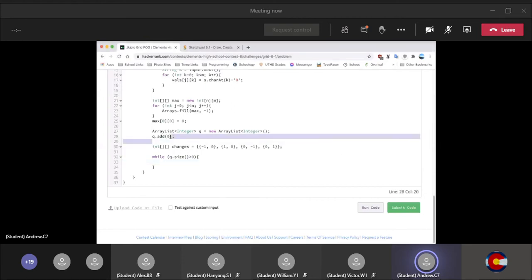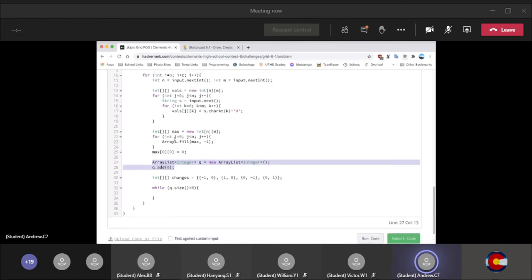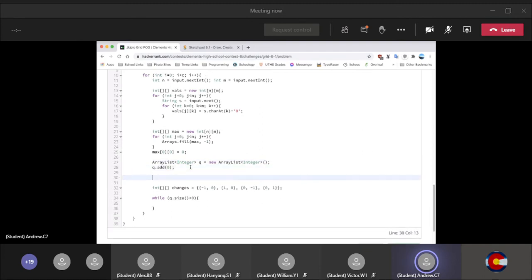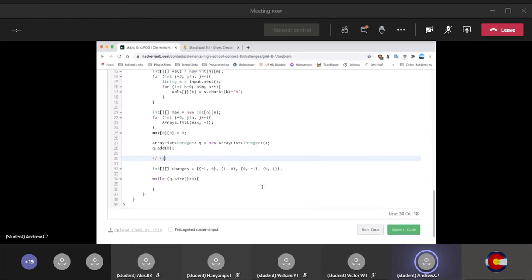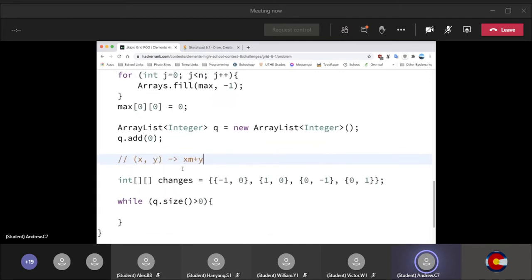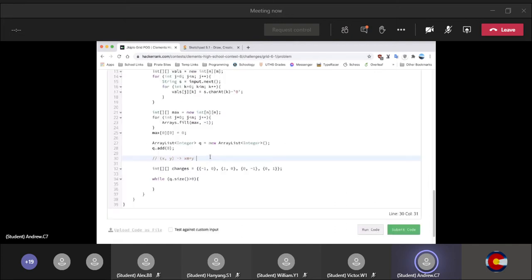Also, by the way, our array list is supposed to be containing 2 different values. So instead of creating an array of matrices, because I don't feel like doing that, let's just have x, y correspond to x times m plus y in this array. And remember, this is going to be distinct because y has to be less than m. So to find x, this would just be this converted value divided by m. To find y would be the converted value mod m.